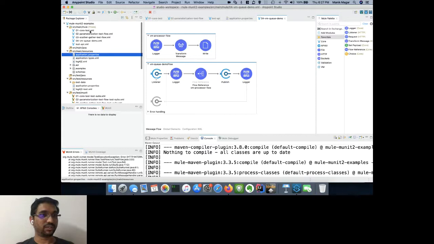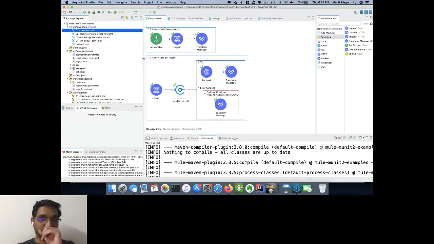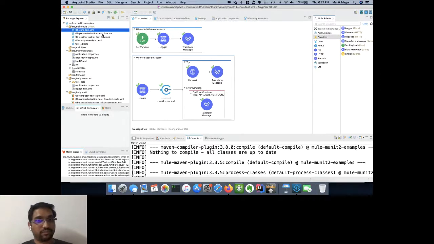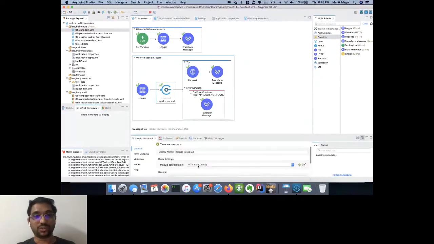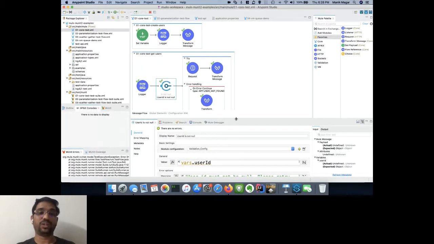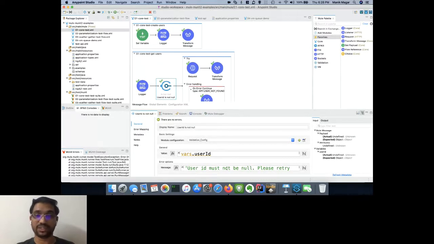So I'll just go in here, right? So there are examples. Let's see the first one, right? We have a simple flow which tells me, okay, core test get users. So it's gonna get users from my system APIs, and it has certain validations and certain conditions in there. So it requires you to send a user ID, because since you are getting a user, it requires you to send the user ID. And if user ID is not there, it's gonna fail, saying it cannot be null, and you need to retry the right one.